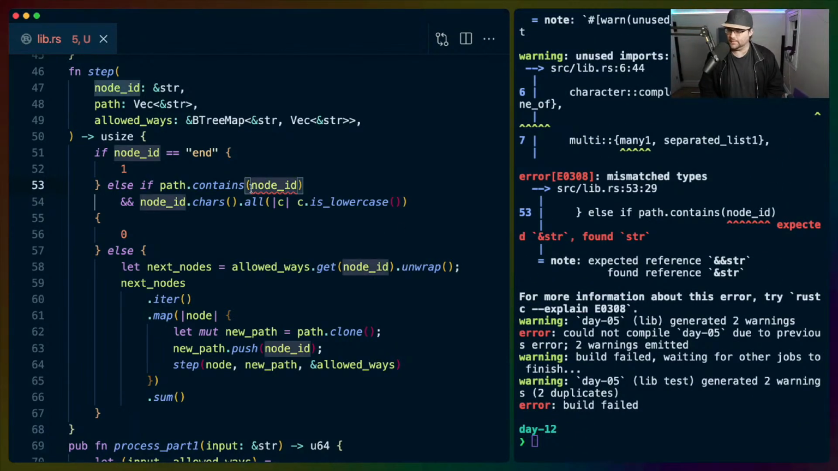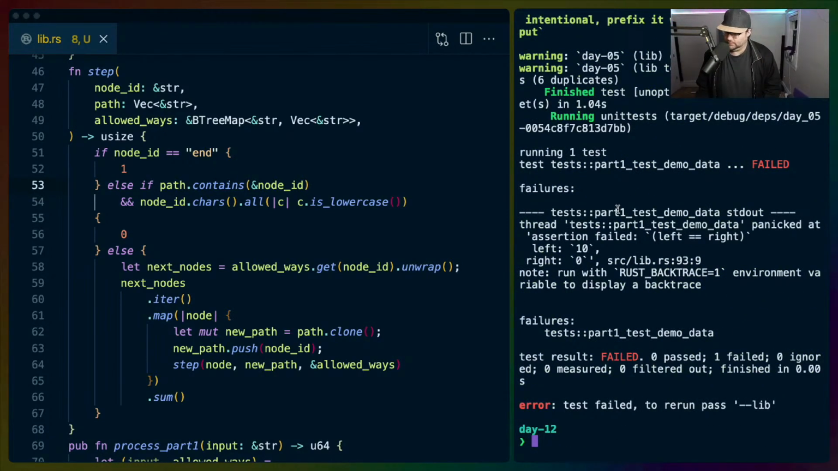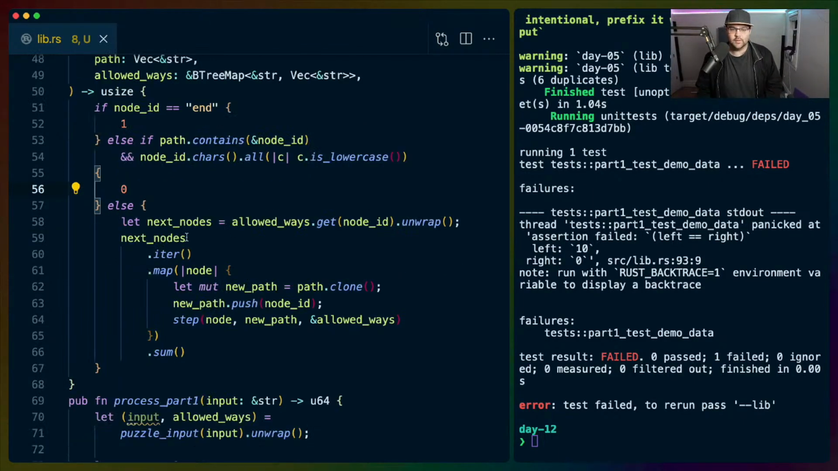Expected string slice, found str. Weird. Okay. So now we're panicking at the assertion fails. If the path we're trying to get to contains the node ID and the node ID is lowercase, then it's an invalid path and we return 0, right?